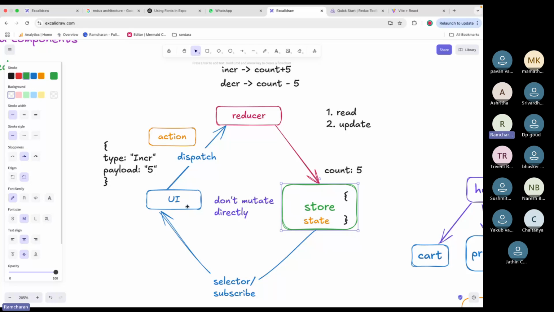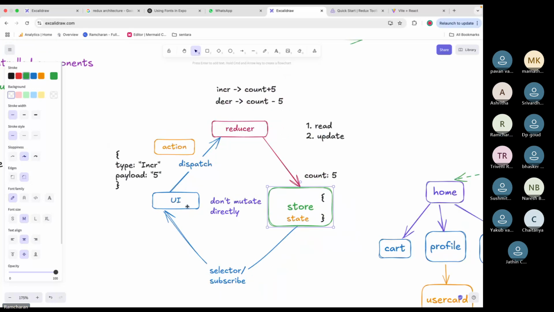Okay. Understood, Sushmita, you understood? Yes, sir.